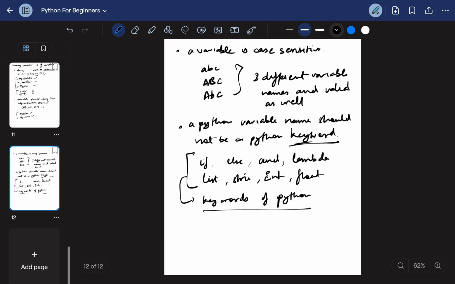So try to avoid all the keyword names. I have just given the example of a few, and there are a lot of other keyword names as well. So yeah, try to avoid these. This is about the naming convention of the variable.